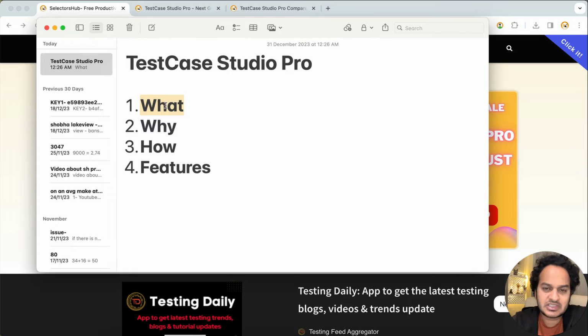TestCase Studio Pro is the next gen recorder plugin which helps you to record each and every step in plain English sentences which you perform on the web application in the browser for any website. It also helps you to record the screenshot, screen recording, customized template, and a lot more features. Record in any particular language, any local language, everything it helps you.